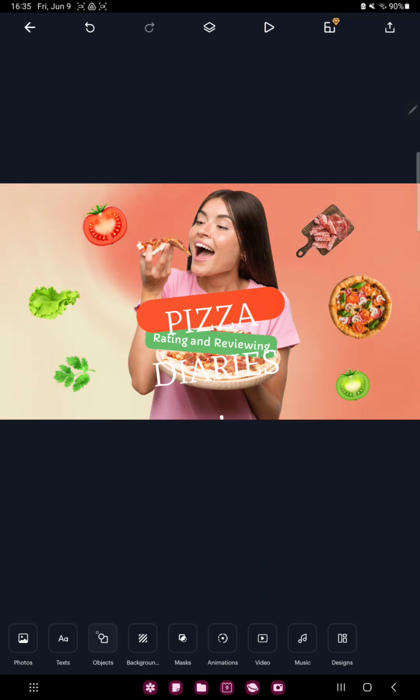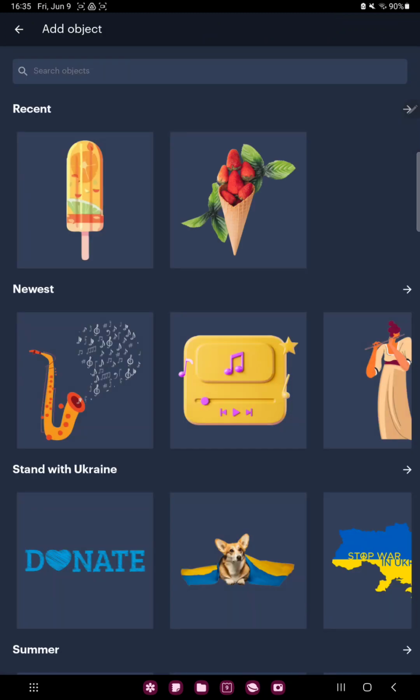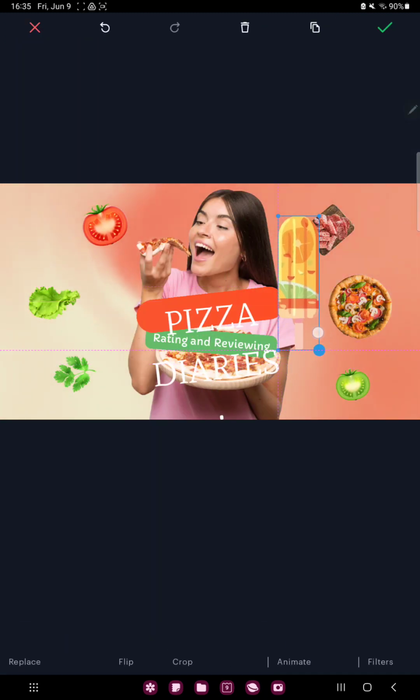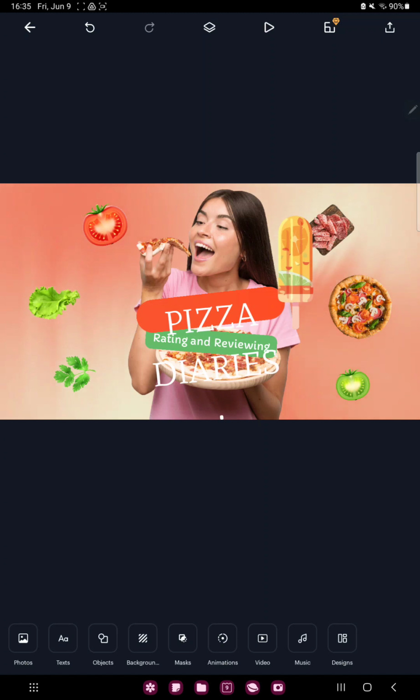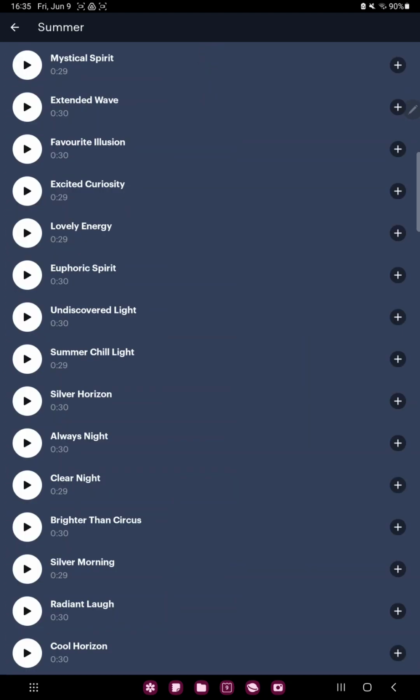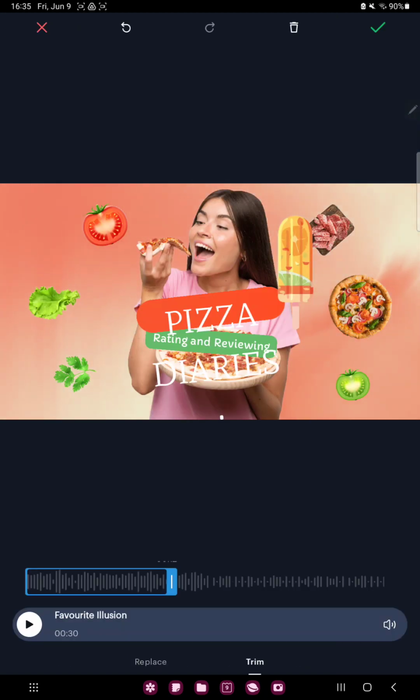In the objects section you can find different objects, just select one and you can move it and edit the size. In the music section you can find different music. For example, click the summer button, and if you want to add a song, click the plus icon and done.